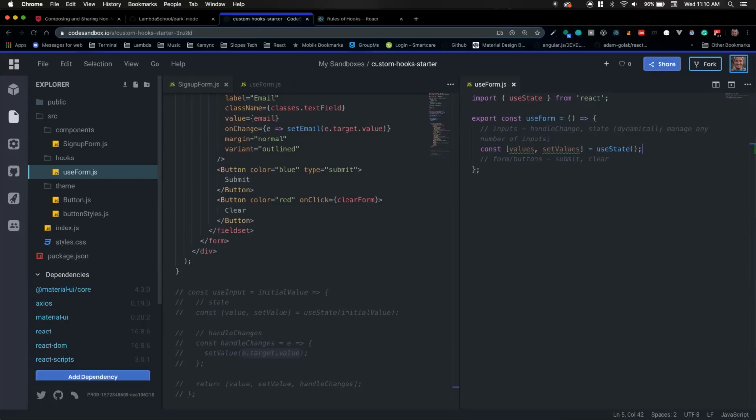Okay, so we've got const values and set values. Now we want a const handle changes. It is going to be a function that takes in some event. We're going to call set values. Now we need to figure out this part.